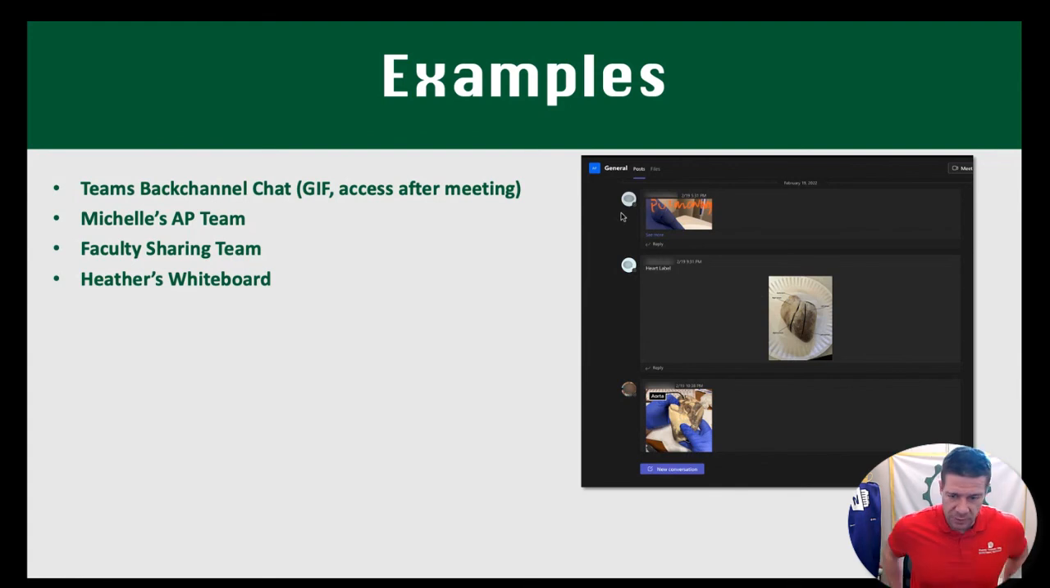Heather uses Whiteboard like crazy. Obviously, at this point in time, it can't be used as part of the team, so you have to actually open the Whiteboard app. But hopefully, eventually, you can open up the Whiteboard app as a screen share within Teams, and it will be part of the meeting recording, but not yet.